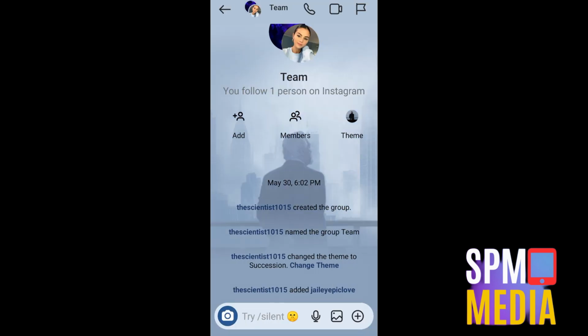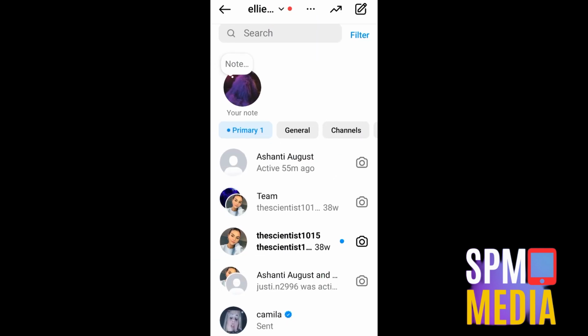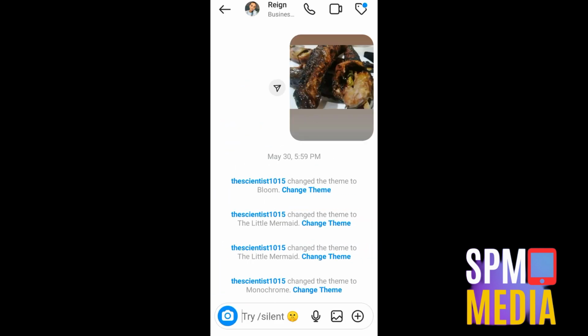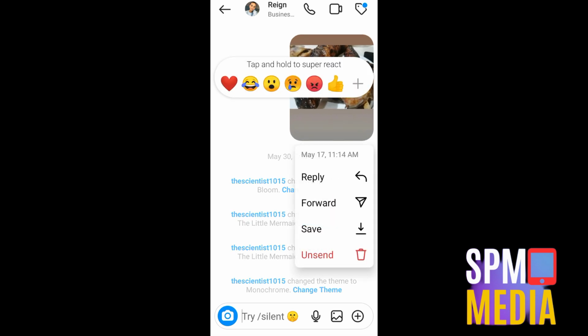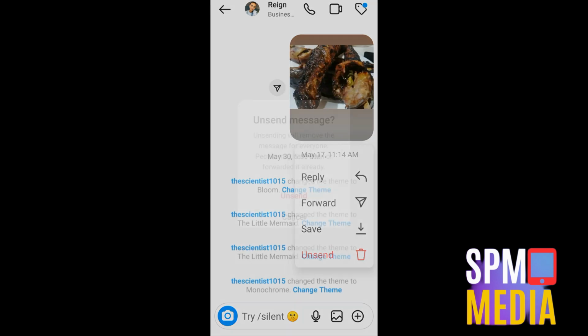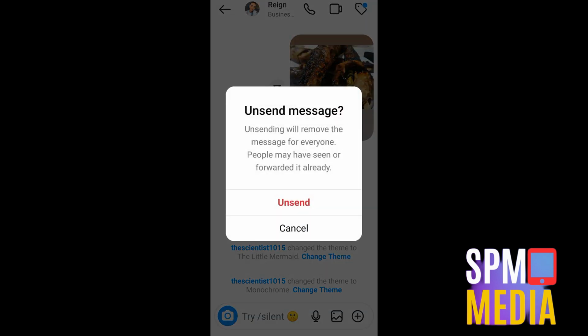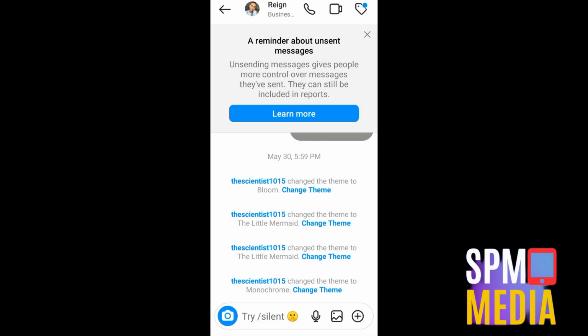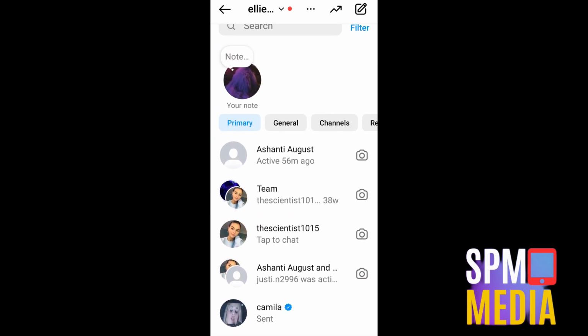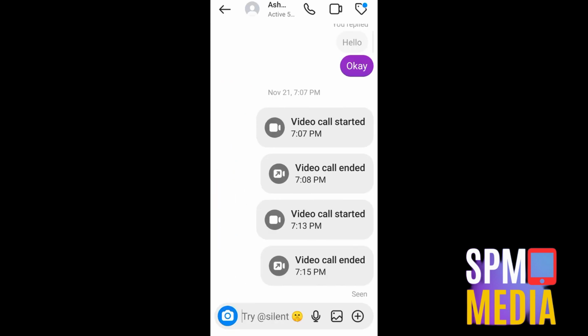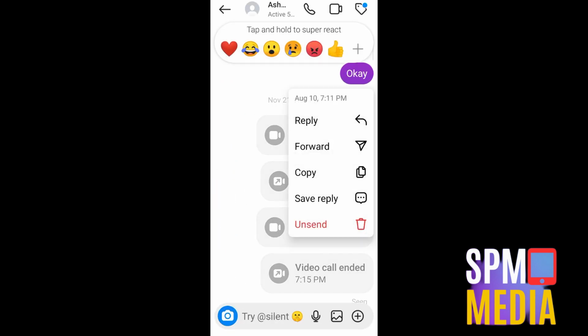Now, if you want to delete one by one, or if you want to delete a specific conversation, you just have to open the conversation, long press the message or the picture or the video or any file, and then tap unsend. Once you tap unsend, you have to click unsend again, or you can cancel. So that means it will remove the message for everyone. People might have seen or forwarded it already, but it doesn't matter because you just want to simply unsend or delete the message. Okay. And you just have to simply go to another conversation or message again, long press, and then look for unsend, and that's it.